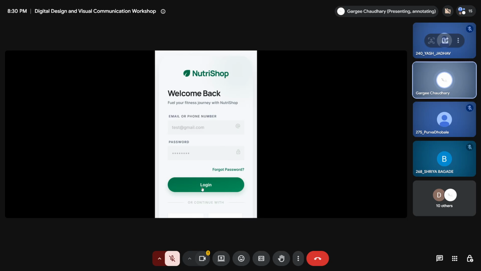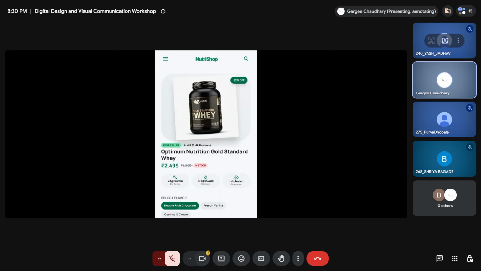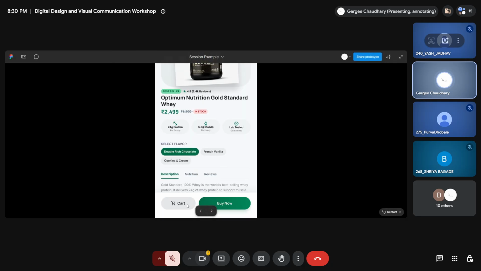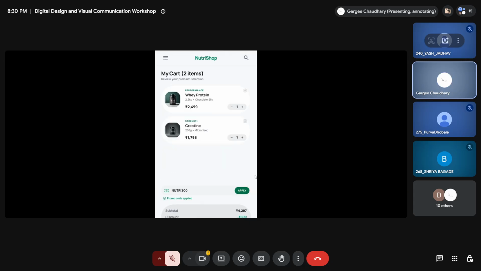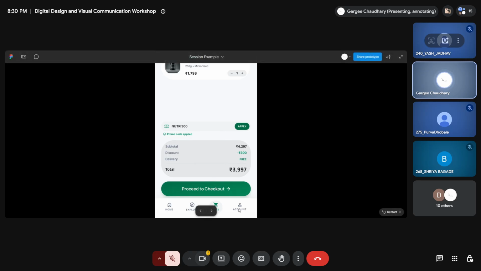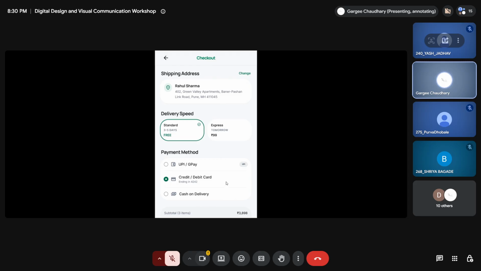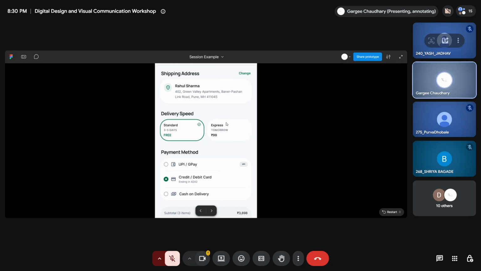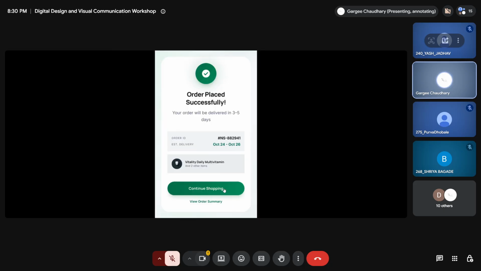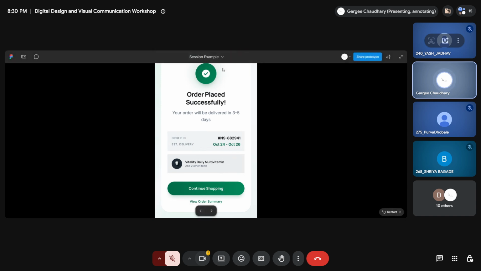So right when you click on login, it goes to the next page. Just because you clicked, it linked to the next tab. Though it went here, it should not, but it did. So if you press on the cart or buy now, it goes, and then proceed to checkout. You can click on explore, home and account. So when you proceed to checkout, it shows you all of the options that you can click, and then place order and continue shopping, or view orders, or anything that you want, right?